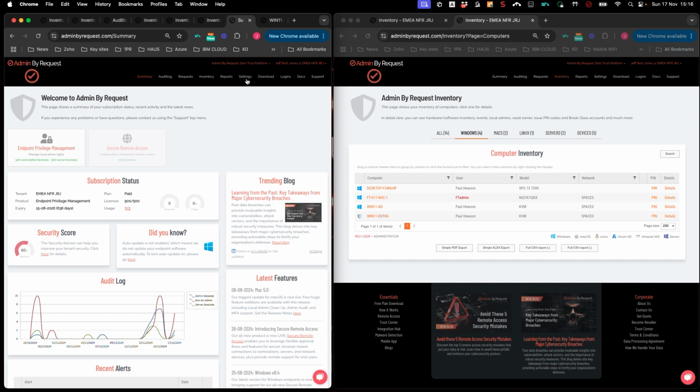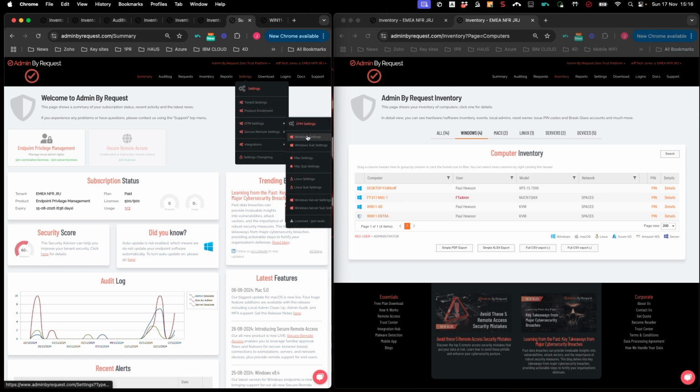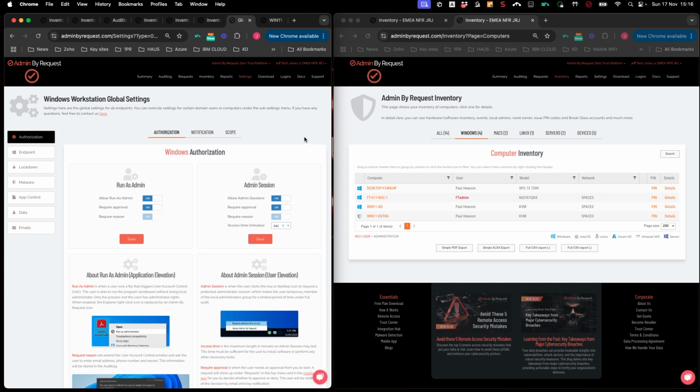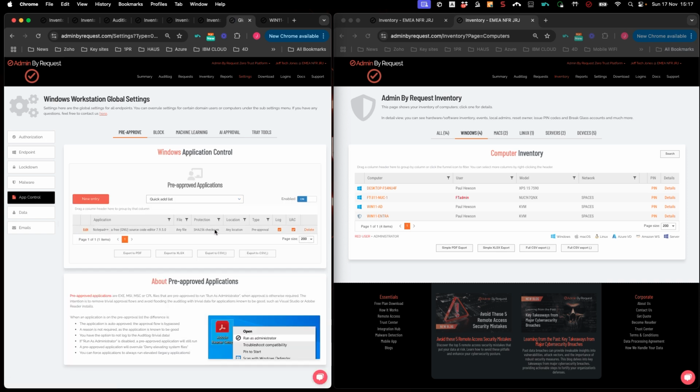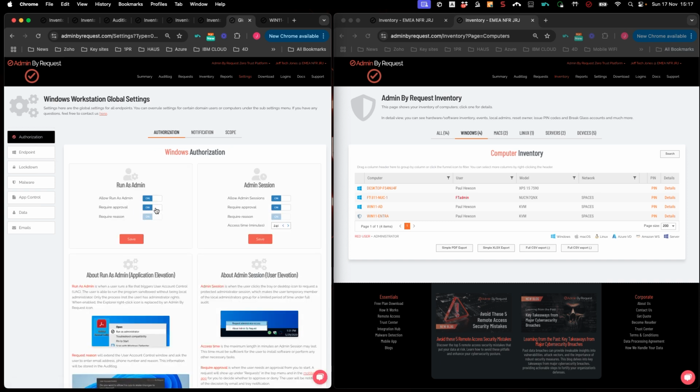So first of all, let's go into EPM settings and Windows settings here, and this gives you a very typical configuration for global settings. Run as admin mode and admin session mode are both enabled, but with approval enabled. And I have also configured a pre-approval rule for the specific version of Notepad++, meaning that the user should be able to run or elevate this installer without needing the approval which we've configured in authorization. So let's have a look at that straight away.